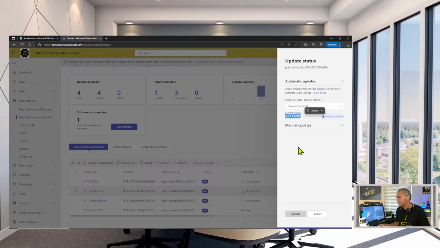You see the current version running on my device, the 4.02. Now, what you need to do is if you want to force it, you need to go to manual updates. This will force it right now. So you just tick here the Teams app update and you see we're going here from the 0802 to that 2301. And that's the only thing you need to do. You click on update and then you're able to update it right now.